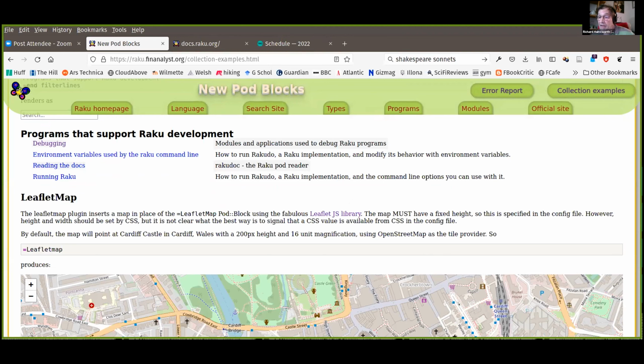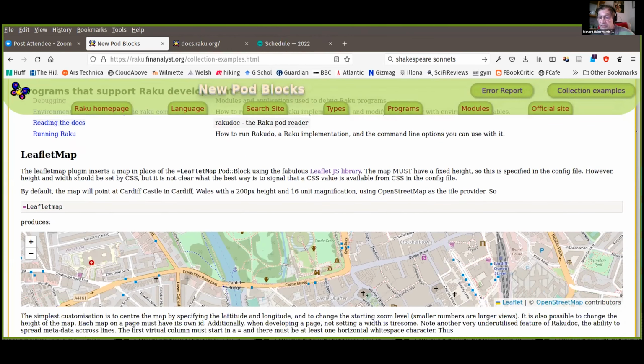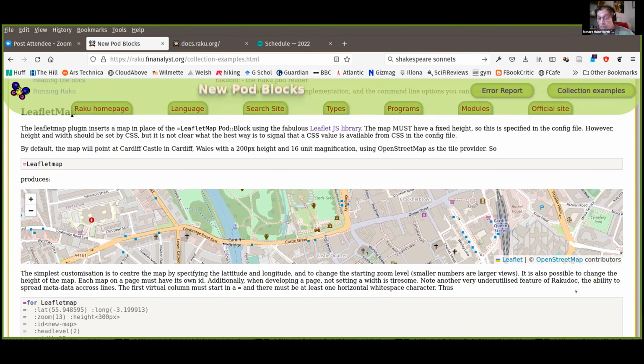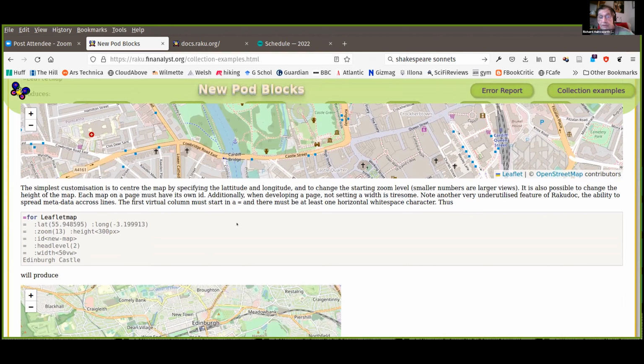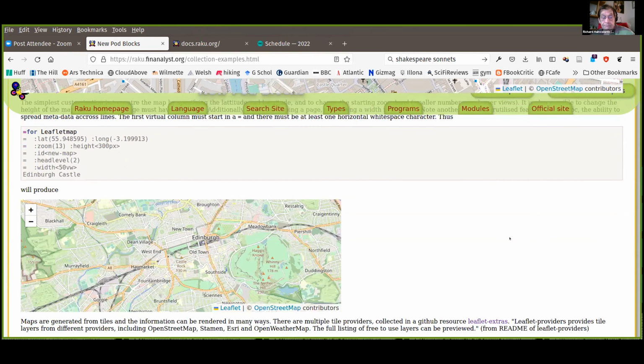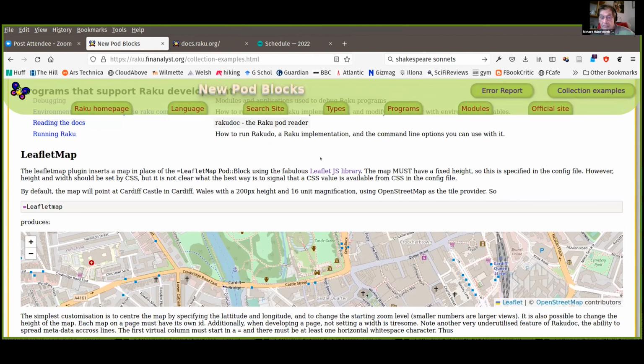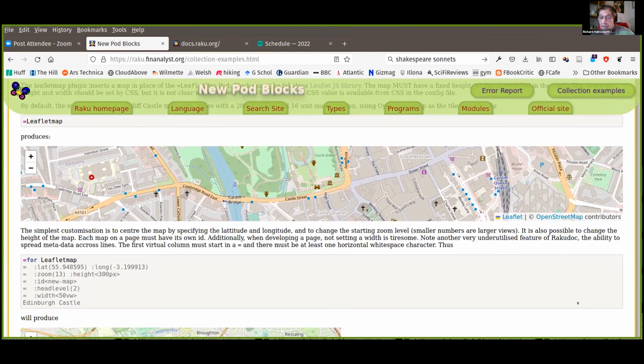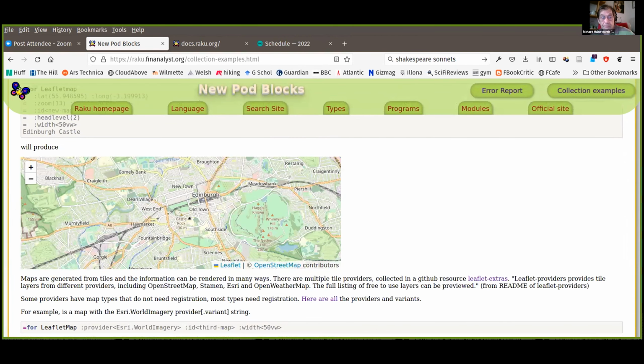The next thing is that I like to have maps on my web pages. So I have got a map plugin. And as you can see here, Leaflet Map is fabulous. Don't go to Google Maps, they're appalling. Leaflet Maps is a lot better, and it uses multiple sources. You can see here that if you want to have more metadata associated with a block, standard Rakudoc allows for metadata to be spread across different lines by using the equal sign. So this is just a Leaflet map without any information. Since I live in Cardiff, it's based on Cardiff Castle. But this is Edinburgh Castle here, and that's the center of the map.